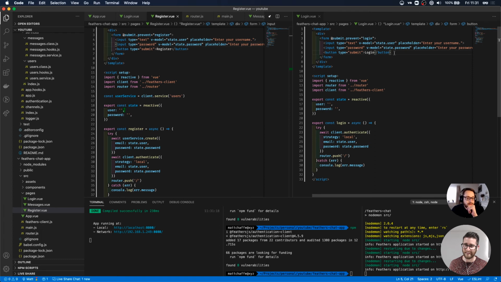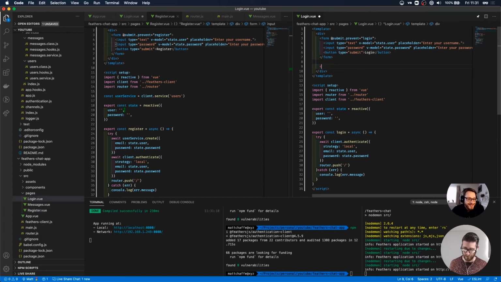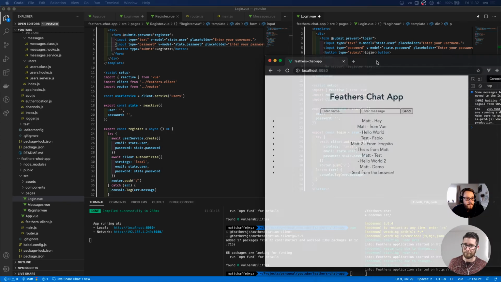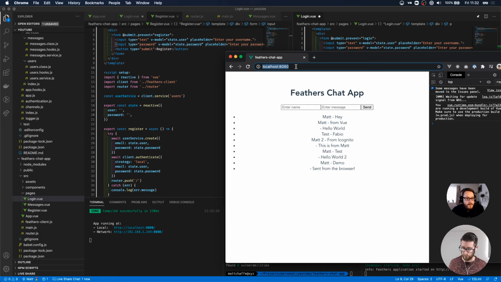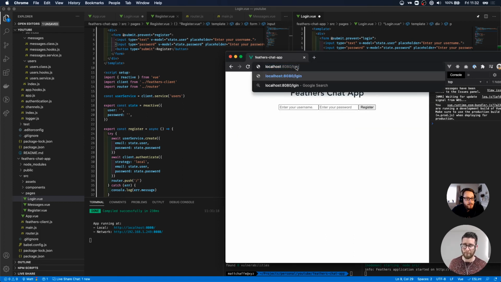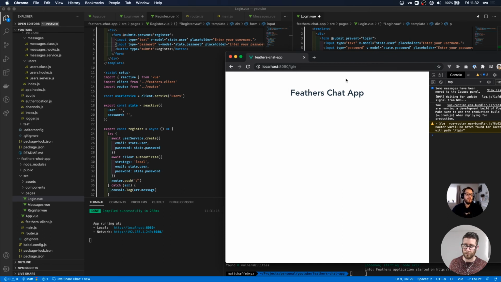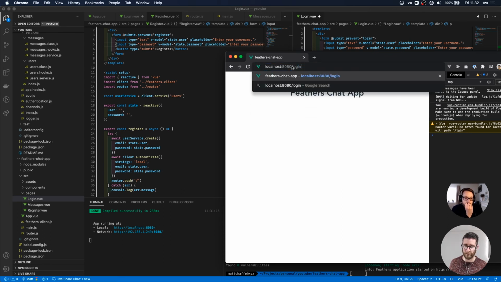So let's add a little p tag under here. No account? Register here, and then here should be a link. Does register work? Yeah, cool. Oh, it does help if you spell login correctly.